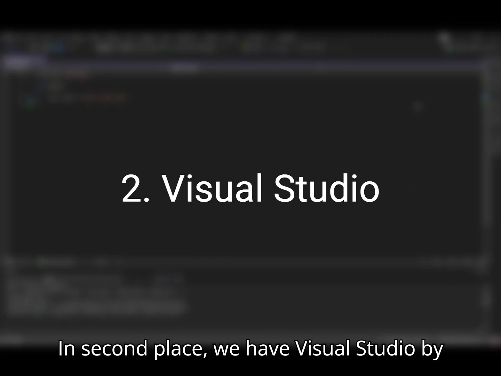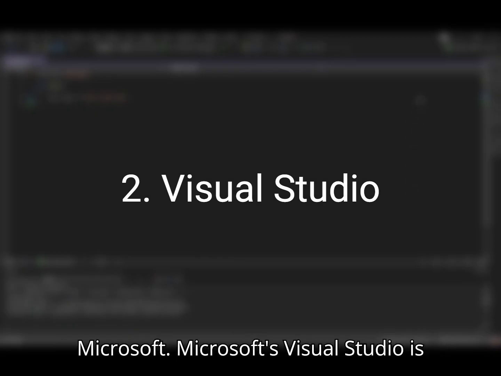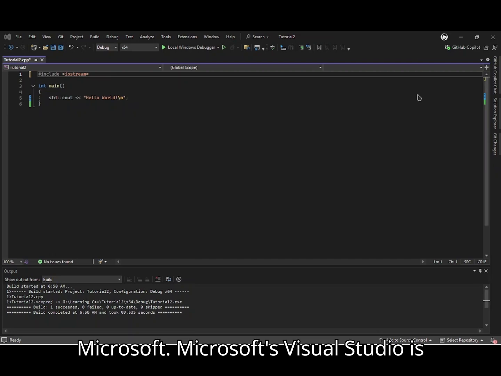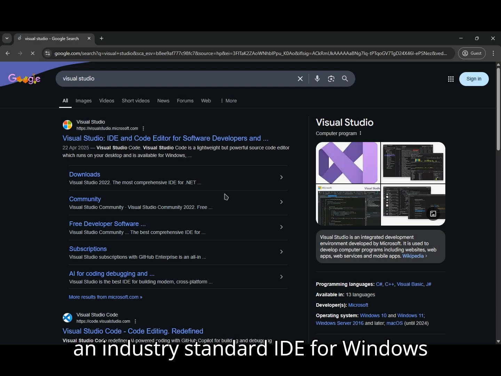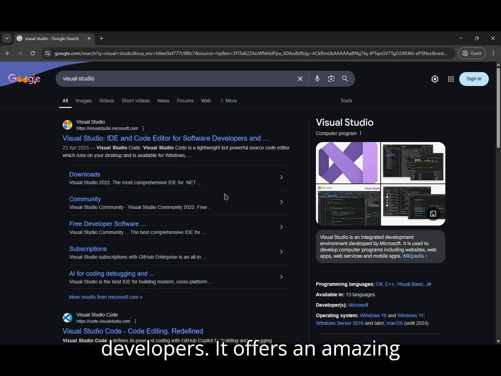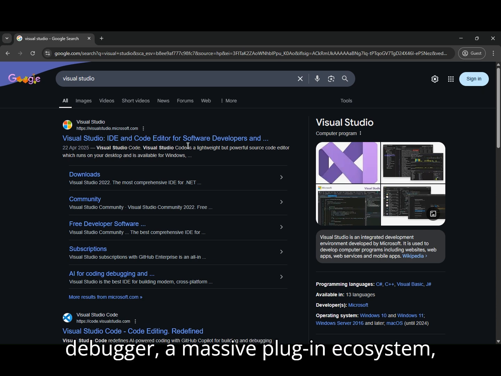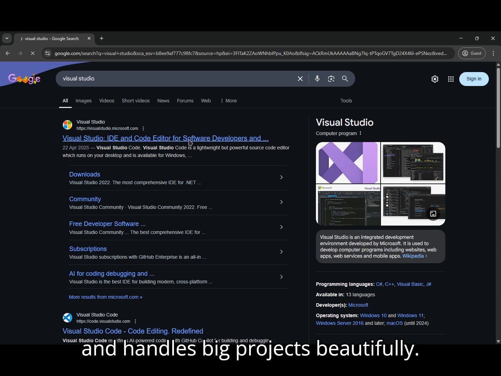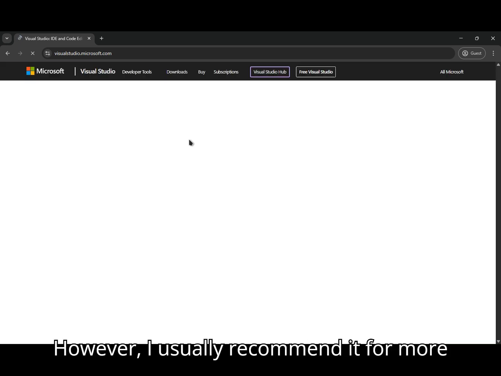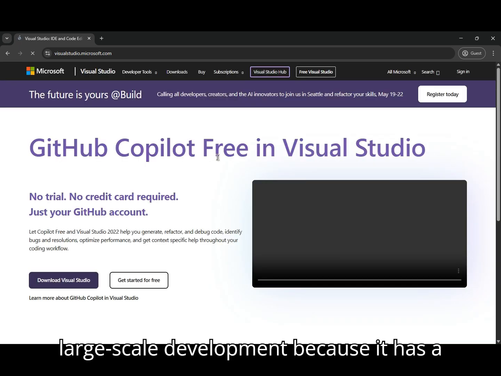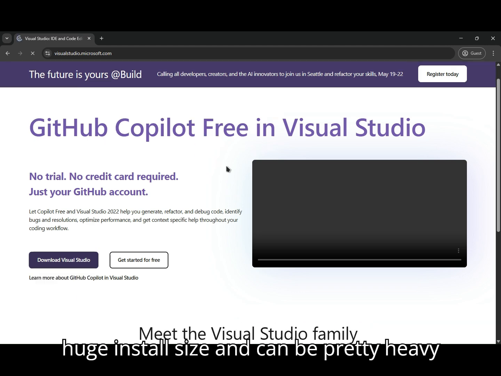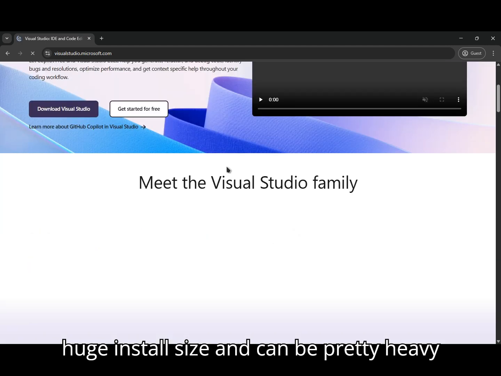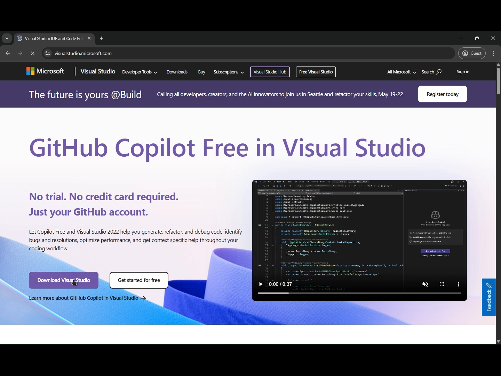In second place, we have Visual Studio by Microsoft. Microsoft Visual Studio is an industry standard IDE for Windows developers. It offers an amazing debugger, a massive plugin ecosystem, and handles big projects beautifully. However, I usually recommend it for more large-scale development because it has a huge install size and can be pretty heavy on lower-end machines.